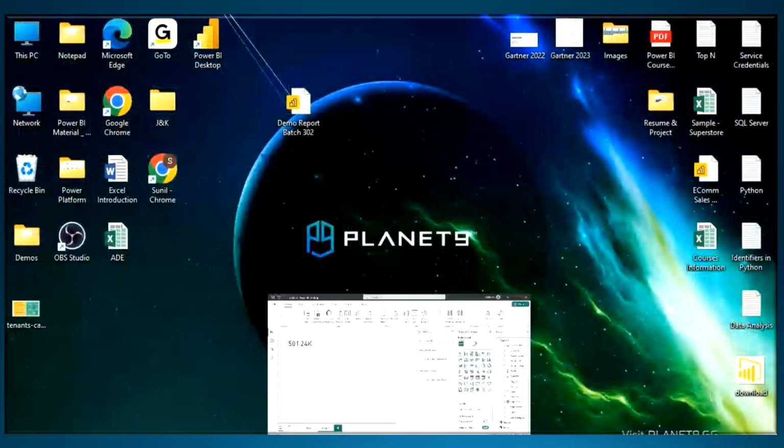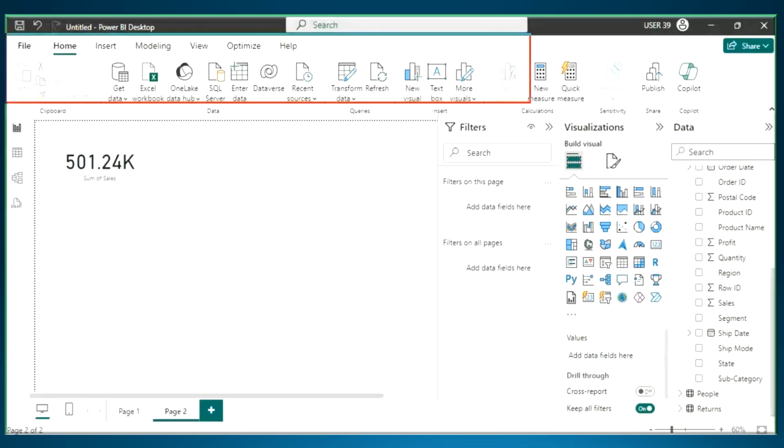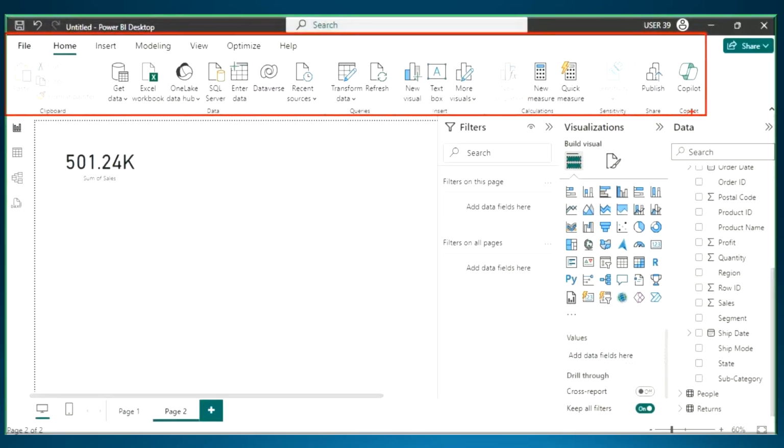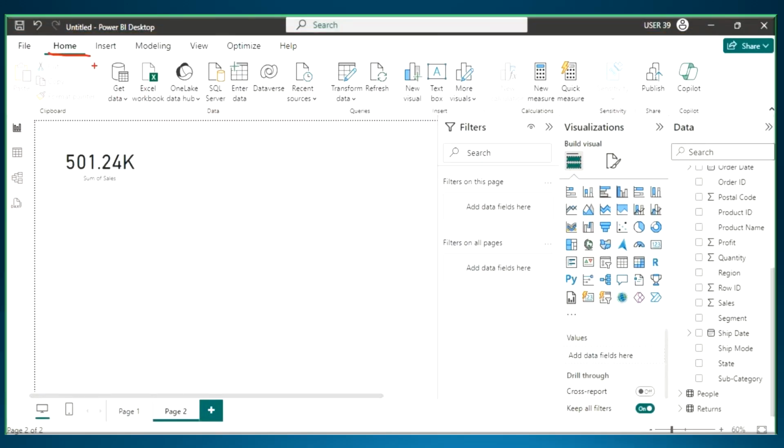Even Power BI Desktop has this ribbon, a similar kind. In Word, PowerPoint and Excel you will see the same kind of ribbon. The ribbon contains tabs, and each tab contains groups. When I go to the Home tab, this is one group.